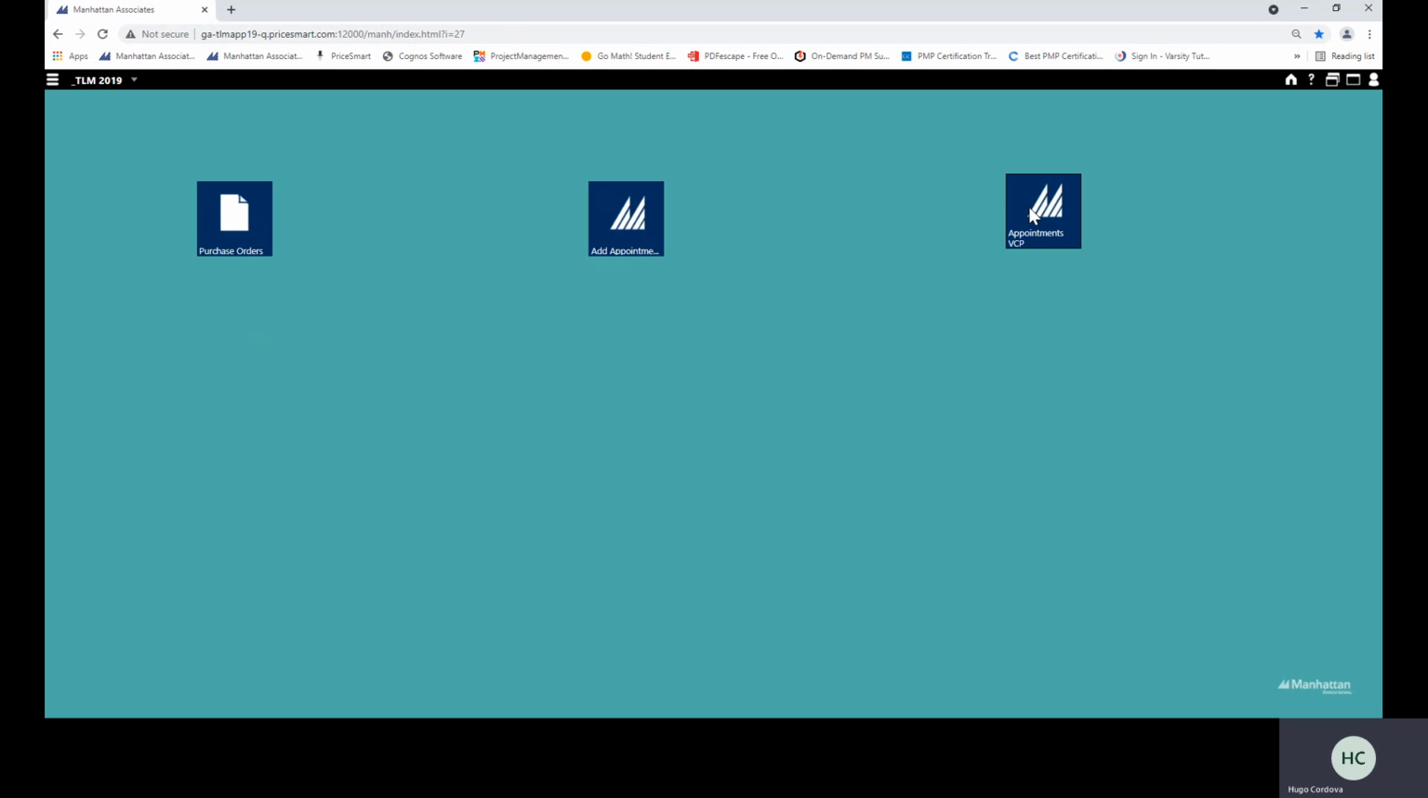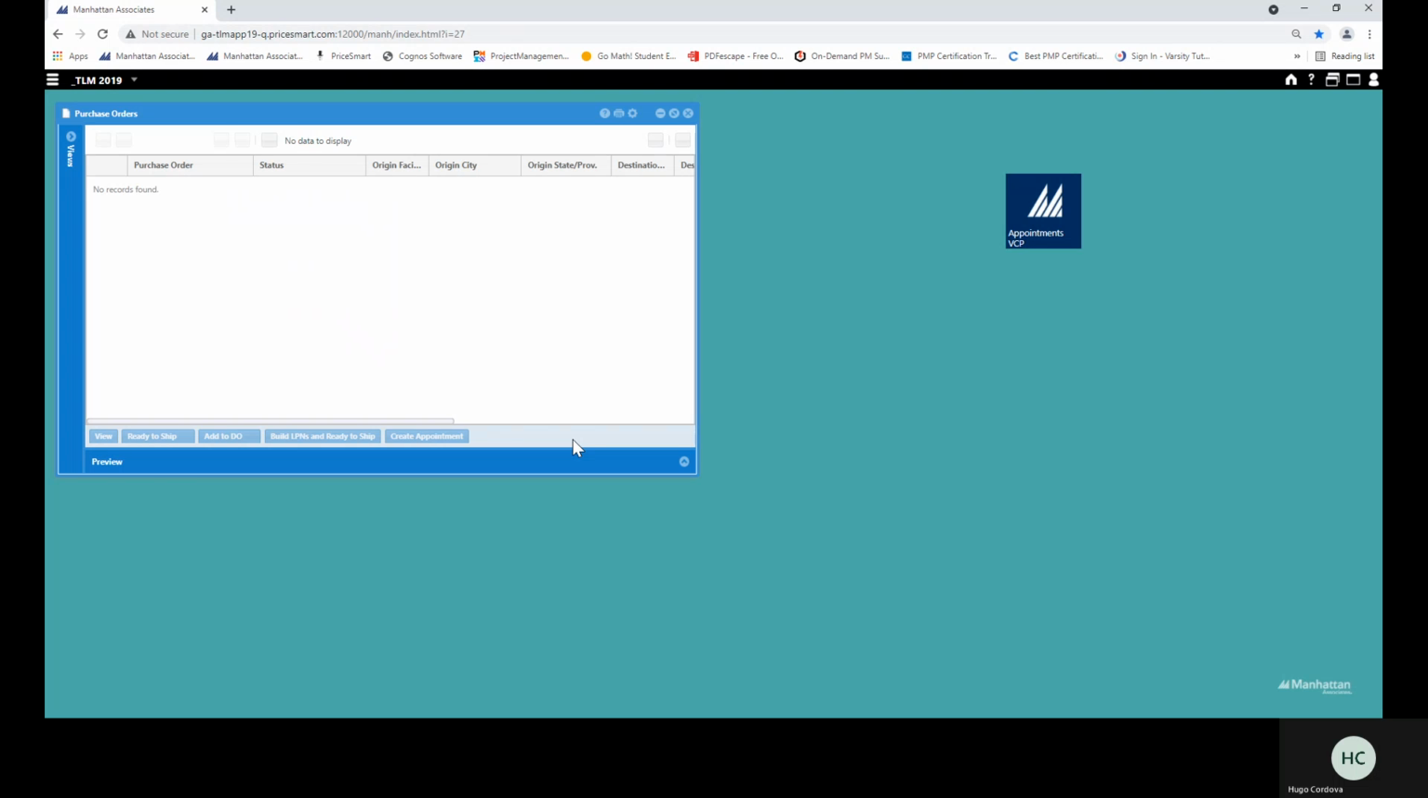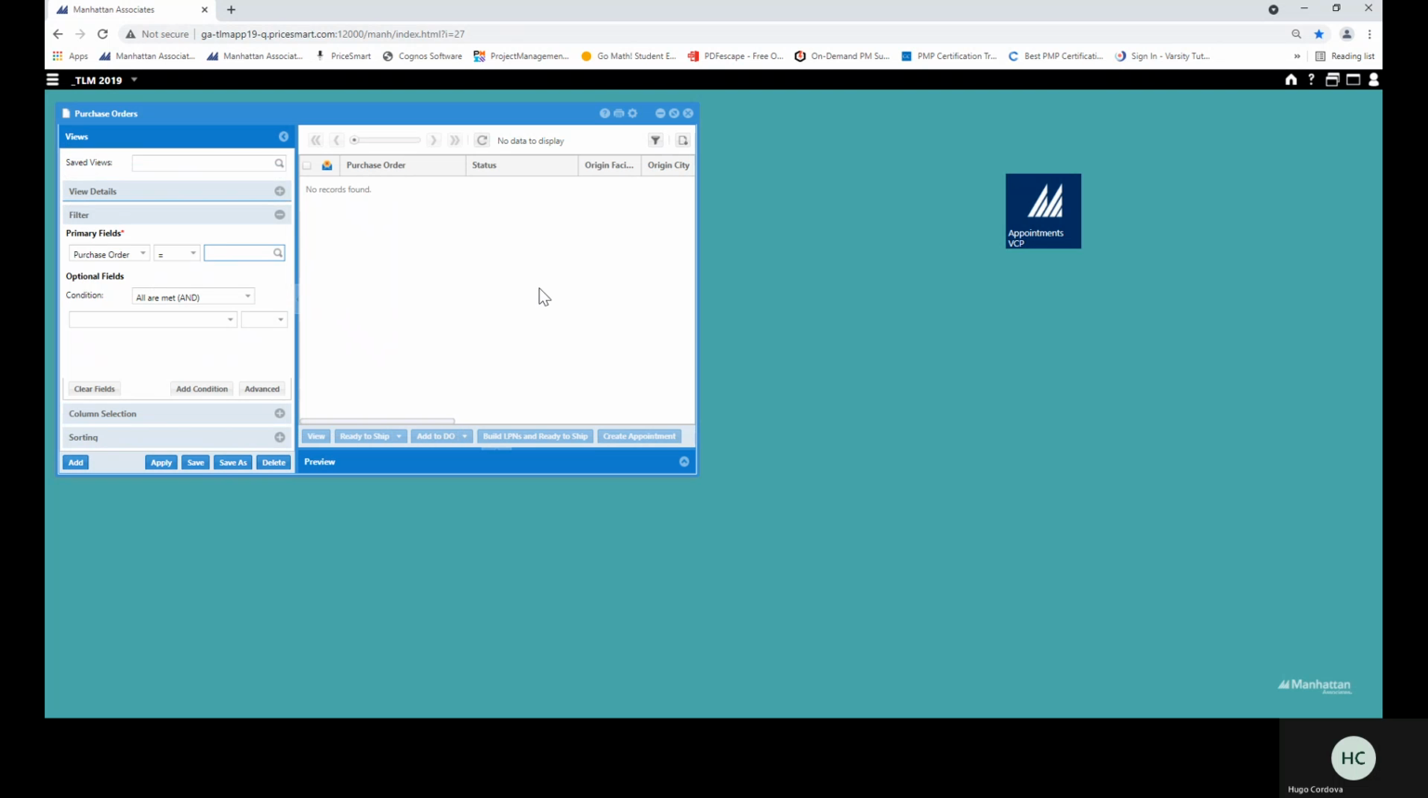The instruction manual will provide you more details on how to go about either updating an appointment or canceling an appointment. But what we're going to do first is search for the purchase order that we need to create an appointment. So I'm just going to double click at the purchase order tile. And I'm going to search for the purchase order that I would like to make an appointment for.